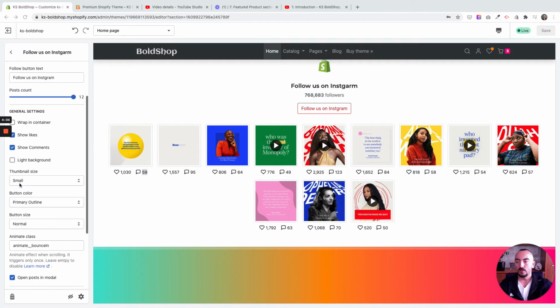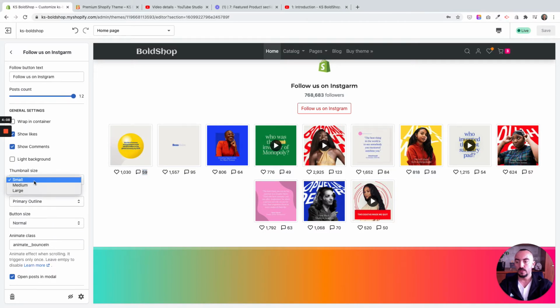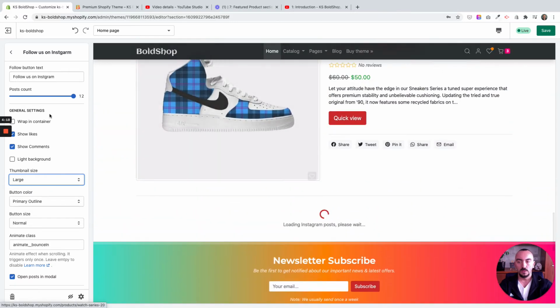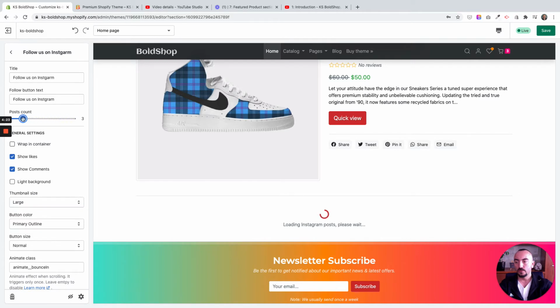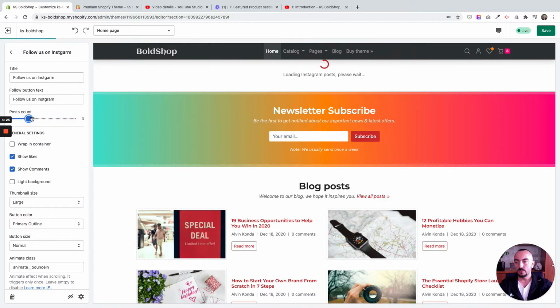So what else? Thumbnail size. You have three options here: small, which is the current one, medium, and large. Choose other options and play with them to see how it looks. For example, you may choose large with a small post count, because large will take much space. So choose, for example, 4 and large. Also, let's disable the wrap in a container option that we enabled earlier and hit save to preview our changes.